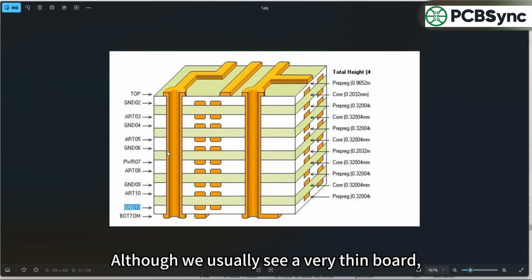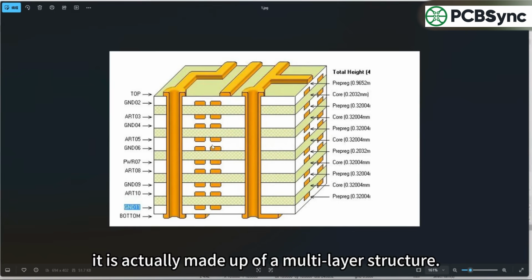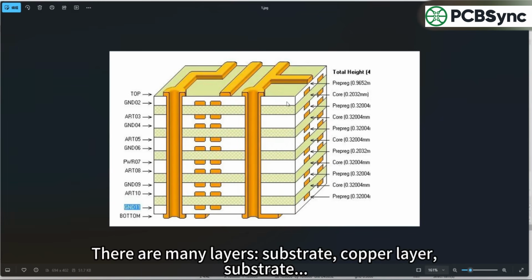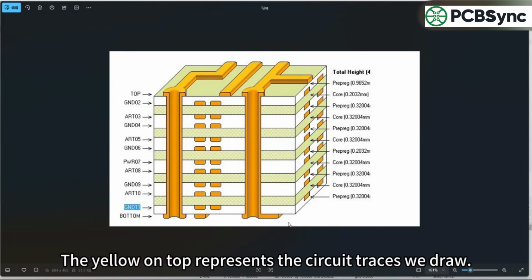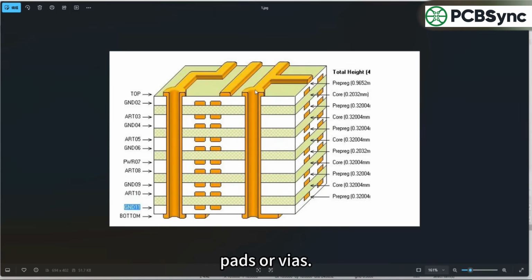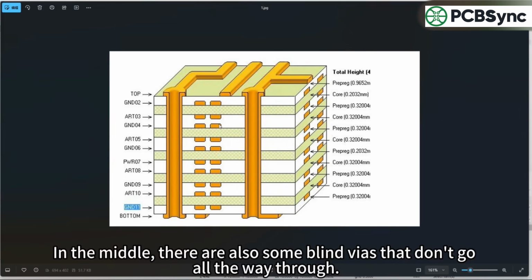Although what we usually see is a very thin board, in reality it is made up of multiple layers stacked together. We can see there are copper layers, substrate, and many more. The yellow areas on top represent the traces we designed, and the through holes, pads, or vias run through them, while there are also some blind vias that do not go all the way through.